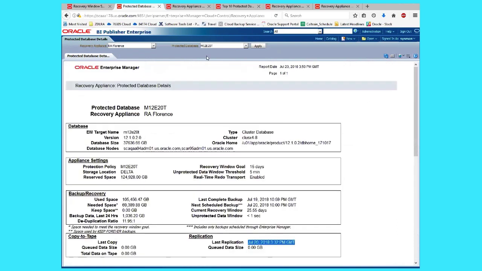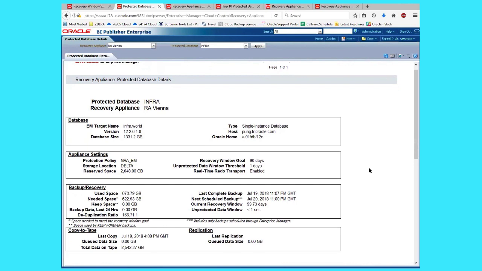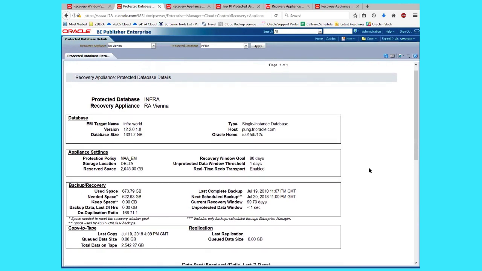Let me switch to a different database just so I can show you what tape looks like real quick. So let's go to this Recovery Appliance. Let's look at this database. Right here it is. And I'll show this database in a moment as well when we look at the Chargeback Report, because this database is going to tape.